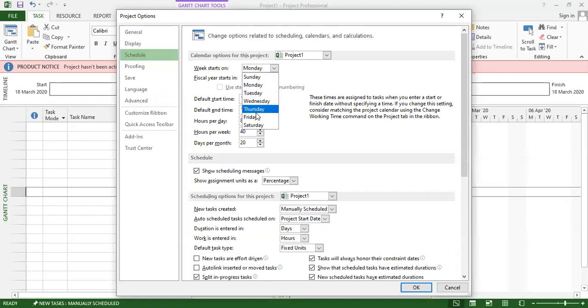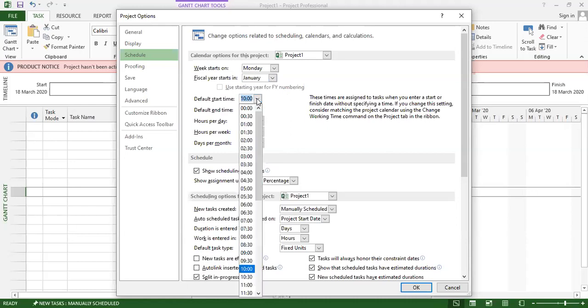So you can set things as applicable to the project. If your project starts in April, you can go for April. The default start time is 10 a.m., and you can modify the timing as per your project requirement. And this is the default end time.